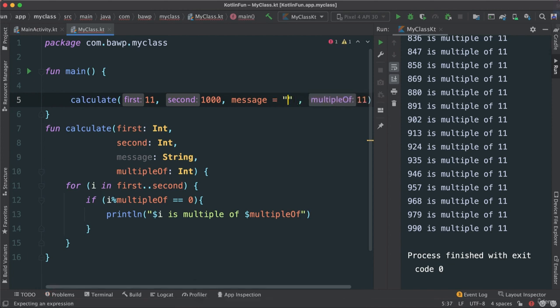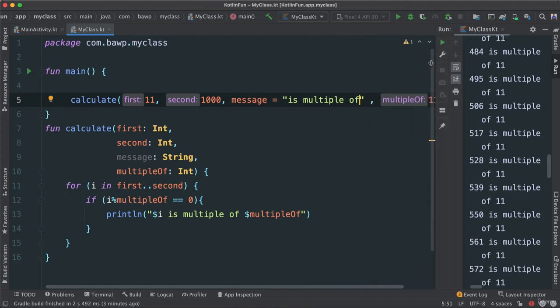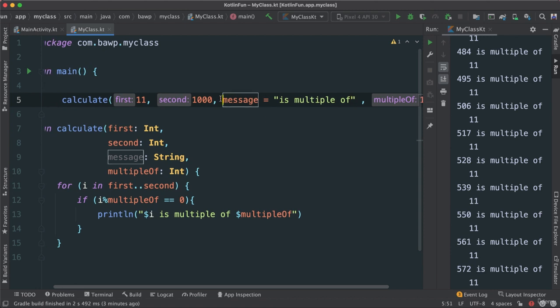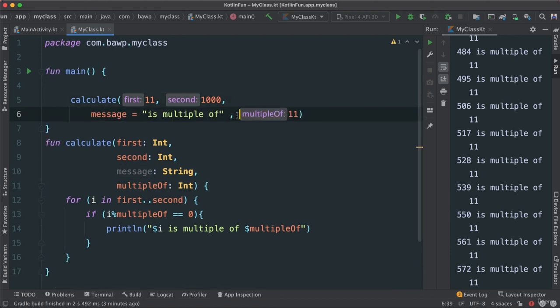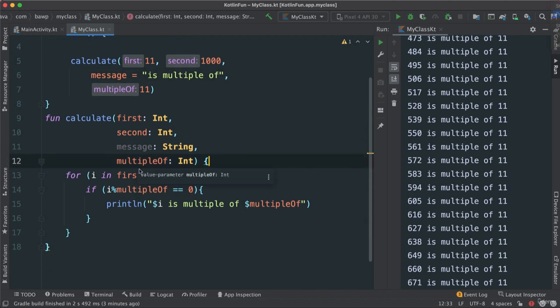Right here, I'm going to say is multiple of as such. I'm going to make this a little bit smaller. Like that. Let me put this perhaps in a new line so we can see everything better. And you can see that we have our message in our parameter in the calculate function here. It's grayed out to say that it hasn't been used.